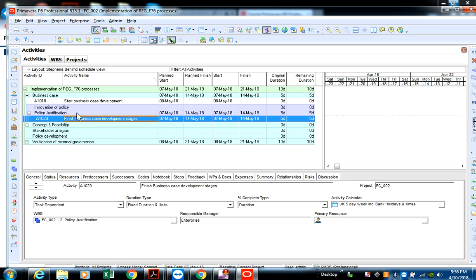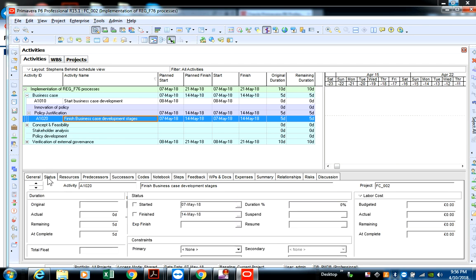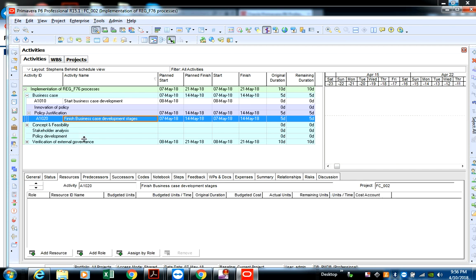Which gives you the general information about the activity. Remember I said that this window at the bottom here is where you make all of the changes, or you view the general information of the activity. You can view the status of the activity. You can view the resources. So basically what you're doing is you're configuring the activities as you make them, all the attributes of the activities.